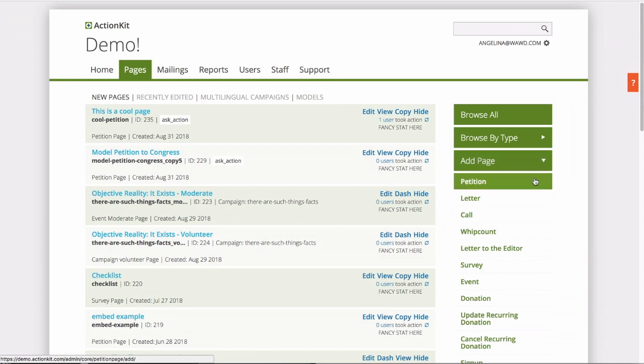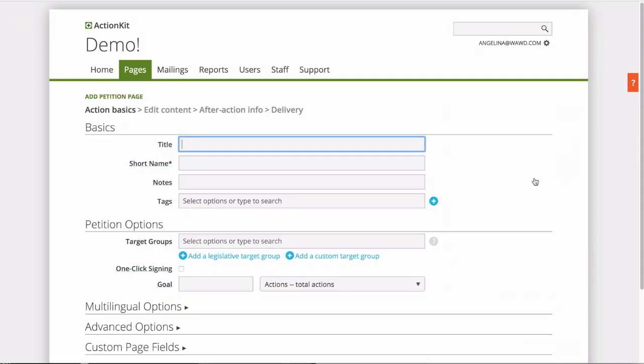First, select a page type to create. Then, fill in the title and name of the page. The title is the headline for the page, and the name is what appears in the URL. Next, add any internal notes or tags to the page.